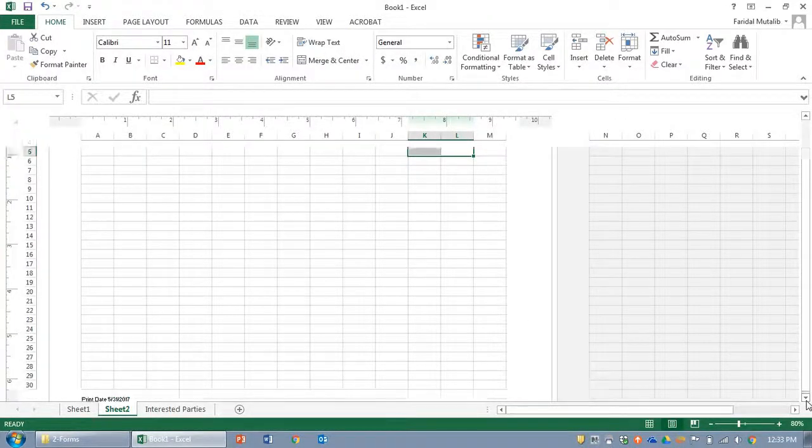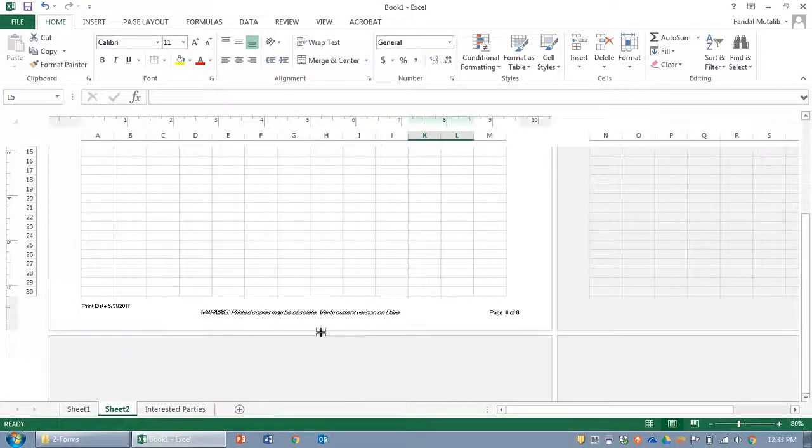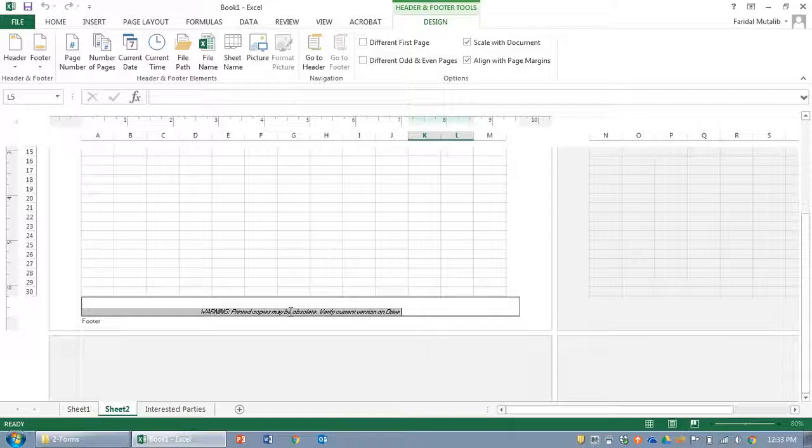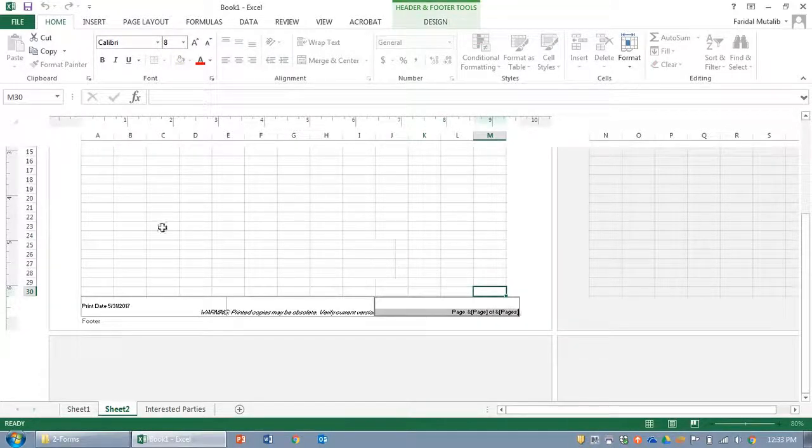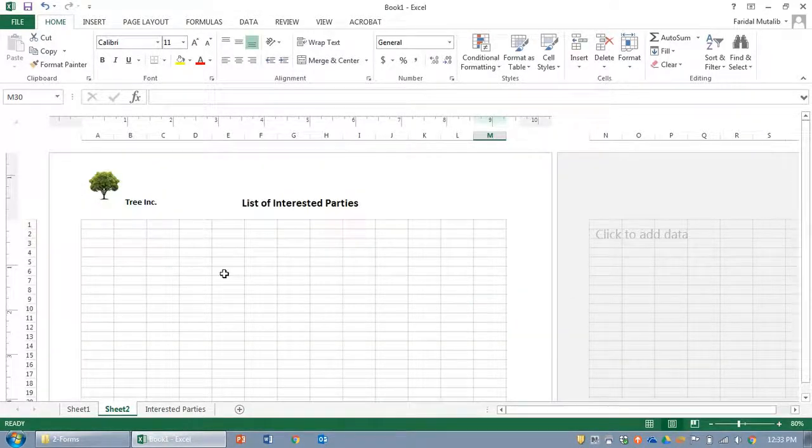In the footer, I have a little warning at the bottom saying that if you print it out, it may not be the current version, so you have to check it online. And then I also have the page number here. It's showing as this right now because there's no information in it yet. And then also a print date.